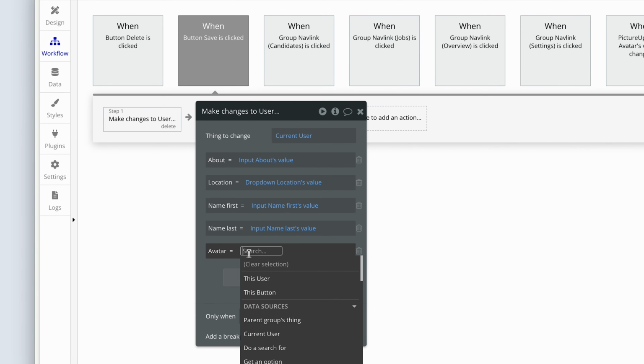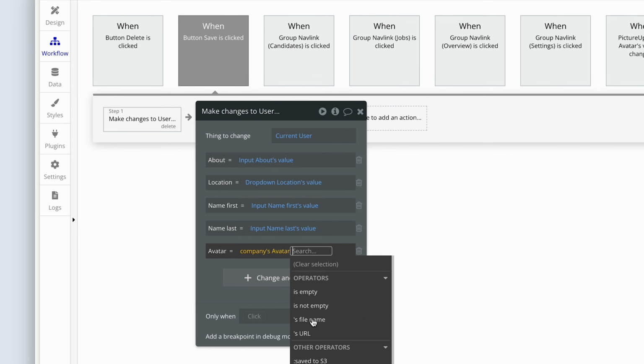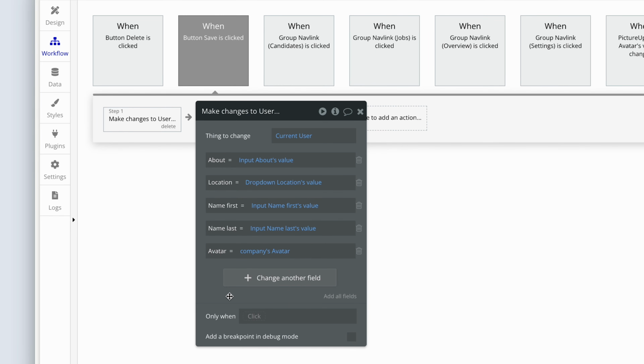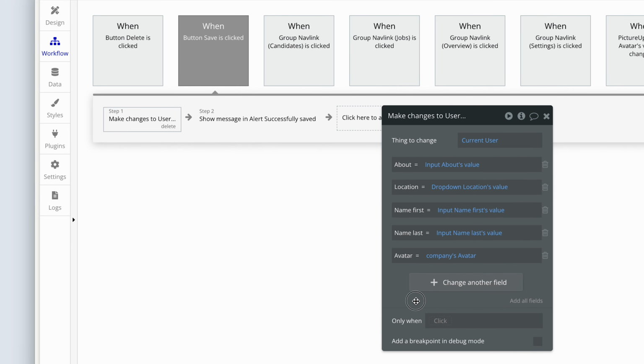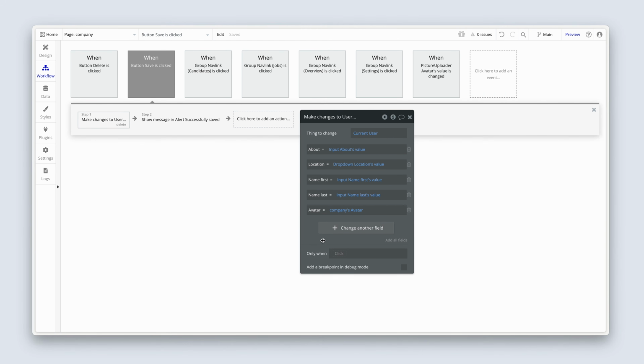So where is the state? It's at the company on the page. Here it is down here. So it's expecting an image and it's getting an image via the state. How great is that? Love, love, love that. Okay.